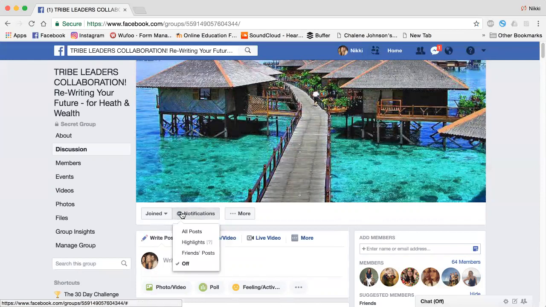I like to keep most of my stuff on highlights, and that way I'm updated, but not consistently to where my phone is going crazy. That's what I like to do. But if you don't want any notifications whatsoever, you can go ahead and turn it off. Right here you see where if your personal friend, say Rochelle, posts in this group, she's my personal friend, I'm going to see all her posts. So let's get out of here so you know about that. Okay, so let's go back.